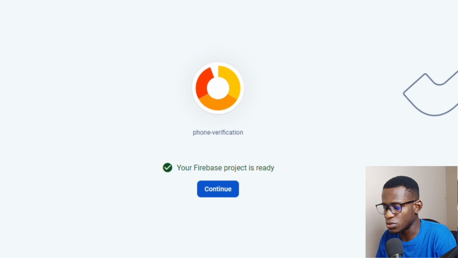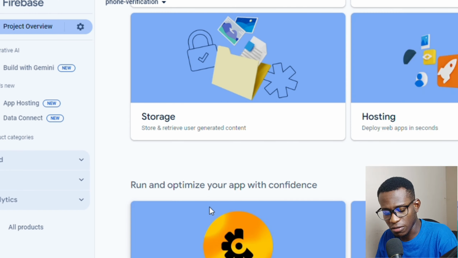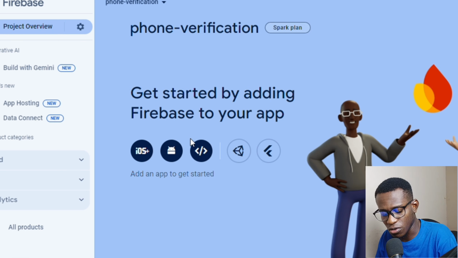So there you go. Once it is done, it says your Firebase project is ready. Then I click continue, and then it takes me into the project I created. Now, after that, I will click. So this is a web. I'm integrating this project into a web.